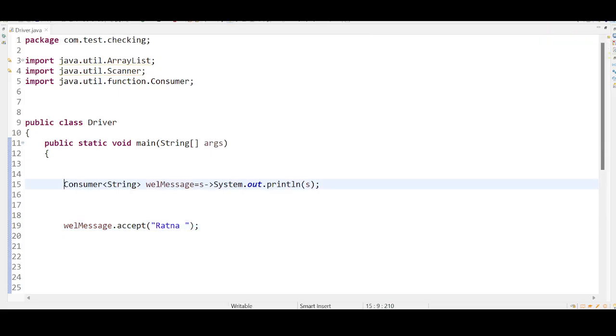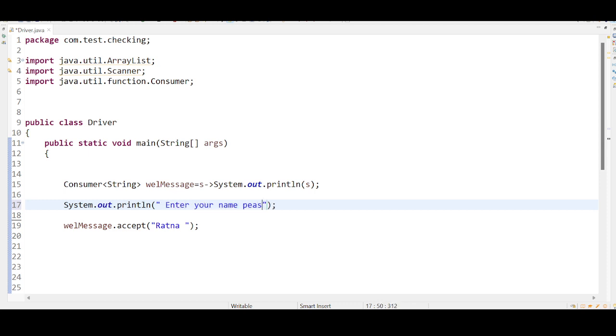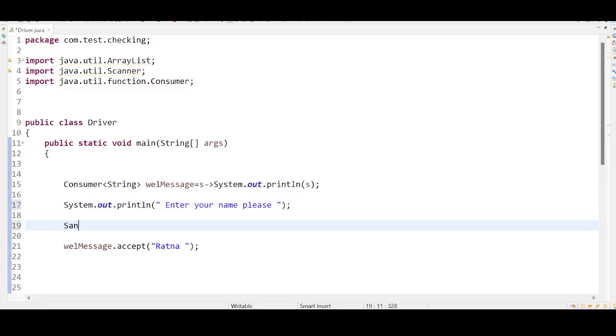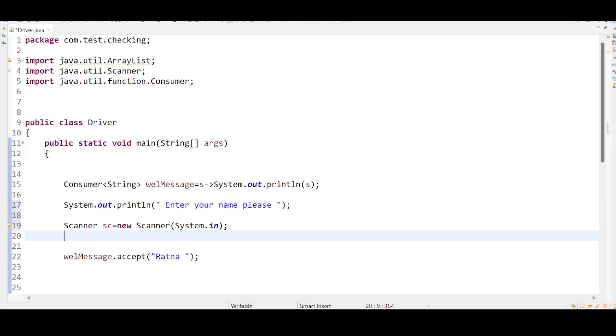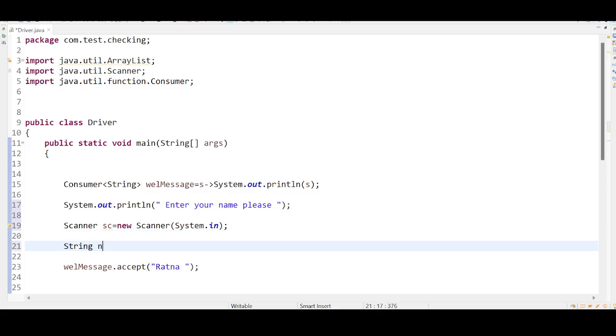If I want to keep this logic very meaningful, I can do something like this, guys. I can use the Scanner class. I can say, enter your name, please. I am asking the end user to enter their name, and the end user is going to enter something in the console. I want to catch that information entered by the end user, so I'm using the Scanner. The Scanner is going to scan the information from the end user and accept the input. Using the Scanner class, I want to store that input in the name variable, so I'm using the next method.